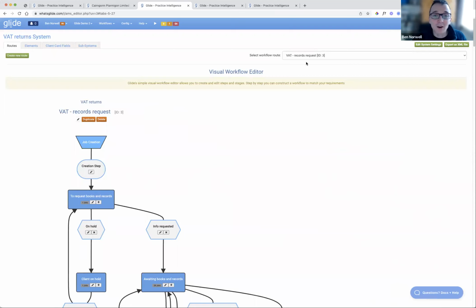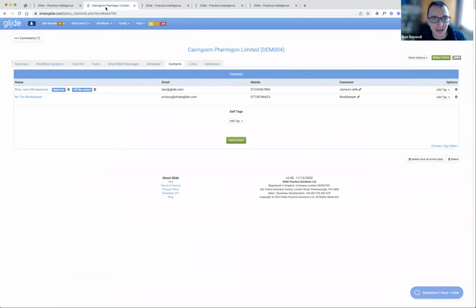Imagine we didn't do that. And I don't recommend this, but imagine we just had one VAT return route and we wanted to send one email to people that we request info for and a different email to online people. We could actually do that. We could just have 2 alerts on one route and target a different tag. And then on the client you would apply one tag or the other, not both, because they would get both emails.